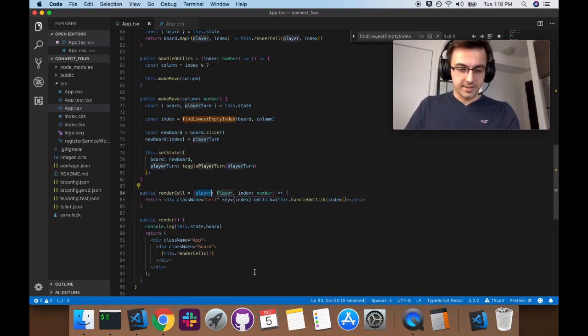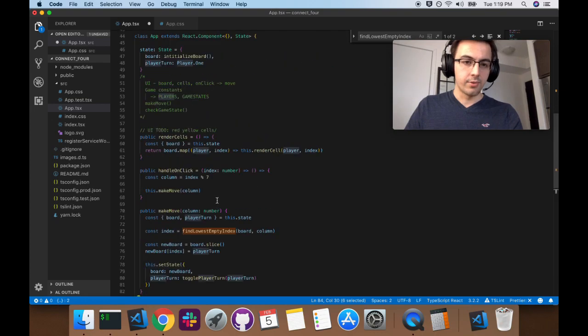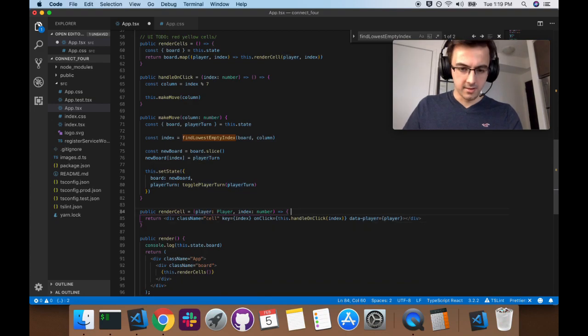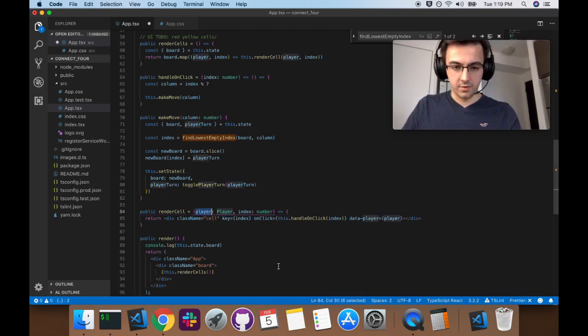So really, it's when we're rendering the cell, we already know the player who owns the cell. So what if we just did data-player? So notice if I just type in player here, and I wanted to read in which player this is on the CSS side, player is a number. So writing CSS for a number is definitely ugly. So I don't really want to do that. So instead, I want to get a stringified version of the player.